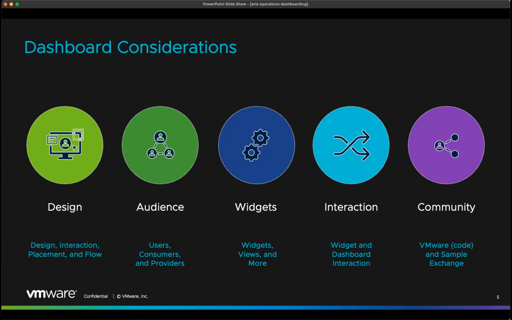Interaction, what it looks like. Do you want things to be self-contained? Do you want to move from, say, a widget to another dashboard? So we can jump from dashboard to dashboard as well.